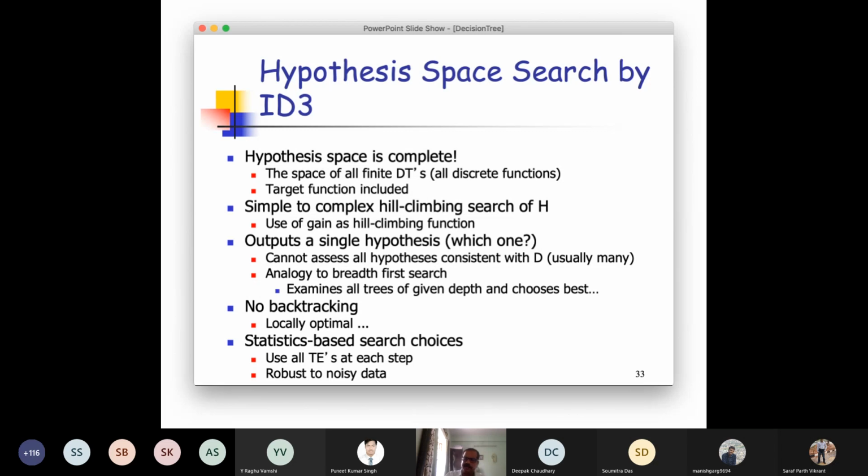And you can also use this algorithm with some modification. You can make it robust to noisy data, which means if you have noisy data, you should not go for a tree which has all pure leaf nodes, because that means there is noise. If you consider a node and all examples are uniform, the noisy labels are actually making your model more unreliable.